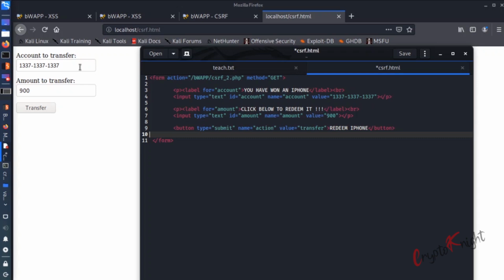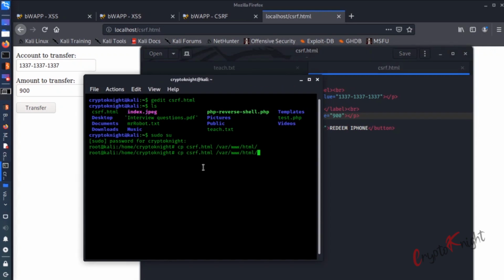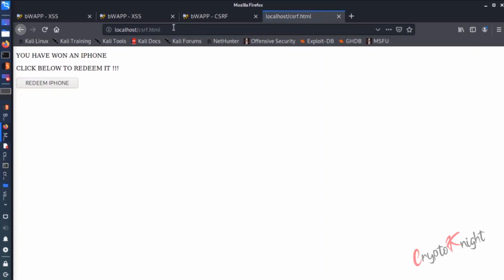However, these fields will still be visible. So instead of text, we will write hidden over here. Now they are hidden. Save it. Here's the terminal. We will again copy this file because we have made changes to it. Now we need to copy it back to html. Hit enter. And let's see what our payload looks like. So as imagined, our payload looks like this. Now this is tempting enough.